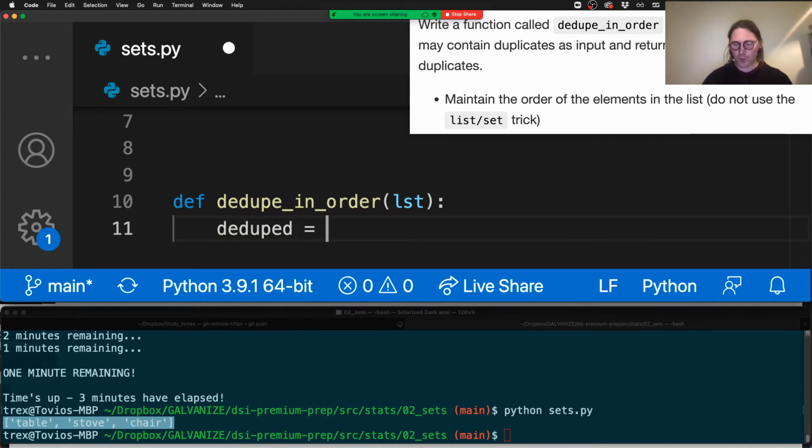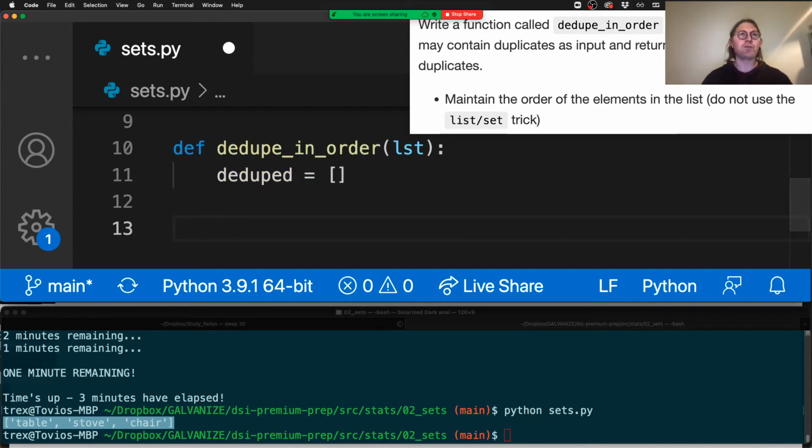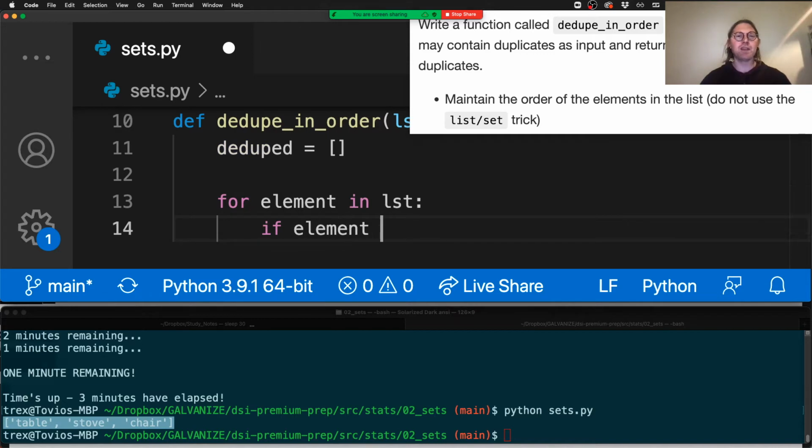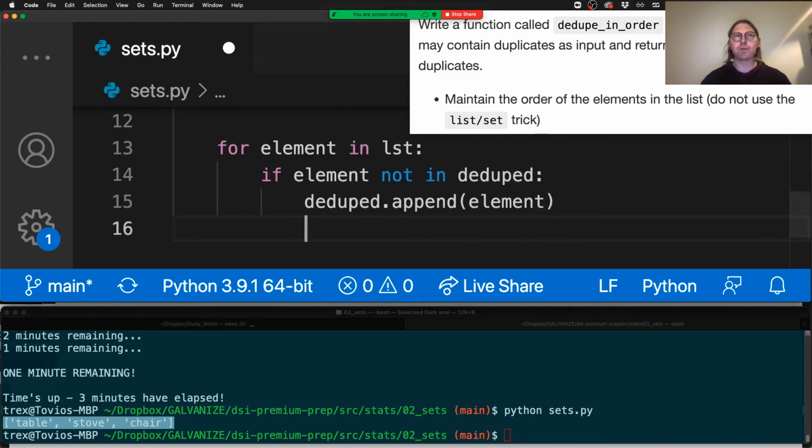So I'm going to do a simple collector here, just called deduped. And then for each element in the list, if the element is not already in deduped, then we can append it to deduped, right? So deduped.append, and let's append the element. And then we can just return deduped.